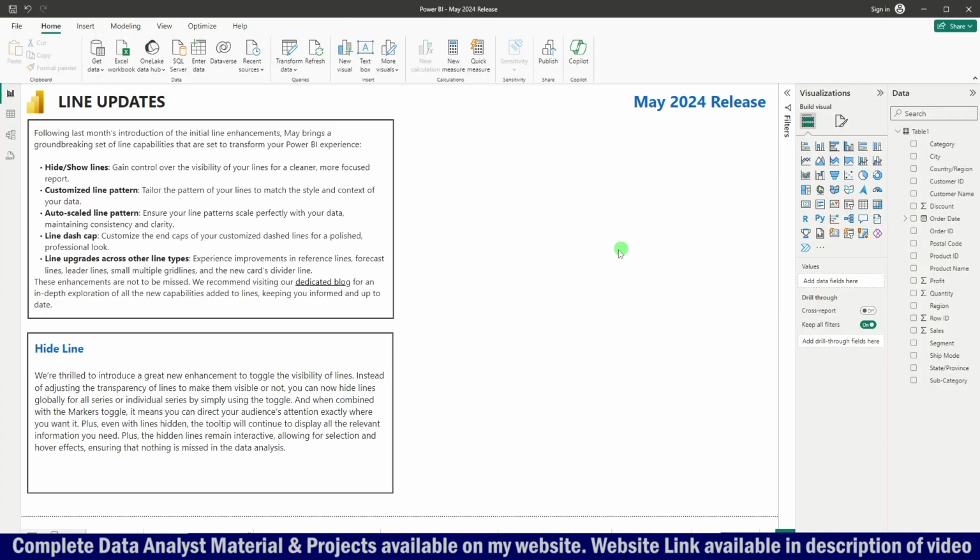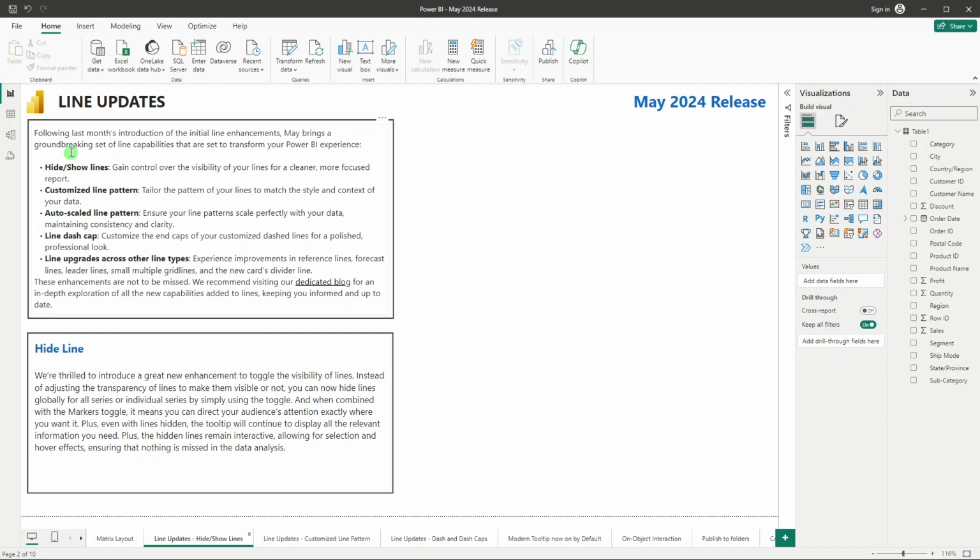So now we have some line updates as well, and there are pretty much a few updates in this particular release. You can see there are few enhancements which are added for line chart. When I say line chart, it is also applicable for area chart as well, right? So you can see the highlighted points in bold: hide and show lines, customize line pattern, auto-scale line pattern, line dash gap, and line upgrade across other line types. So these updates have been added already for this particular visual.